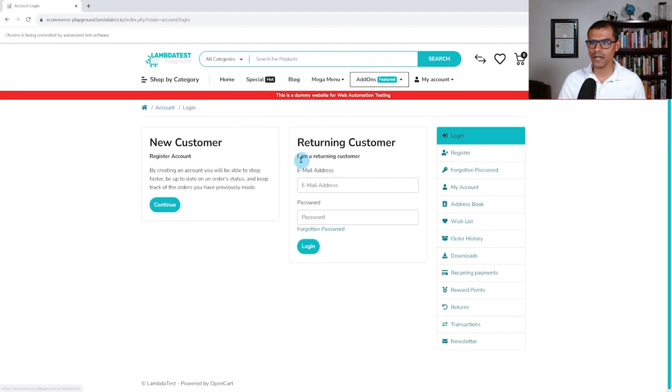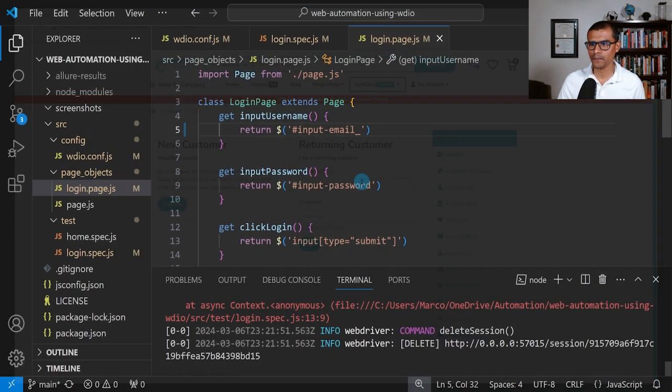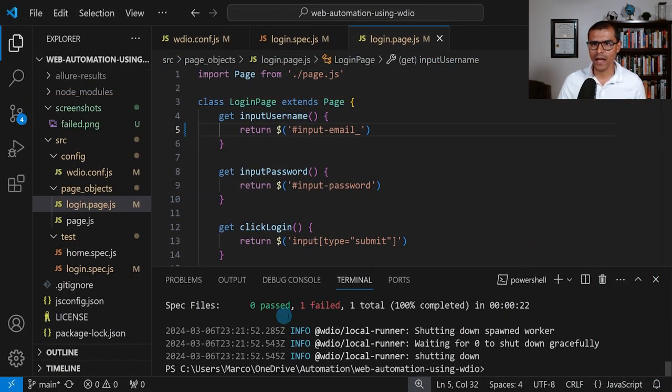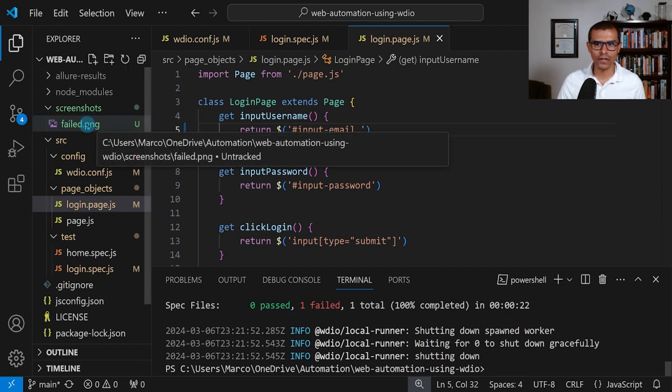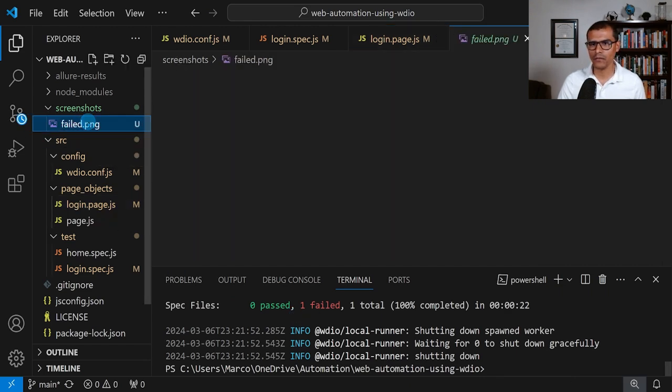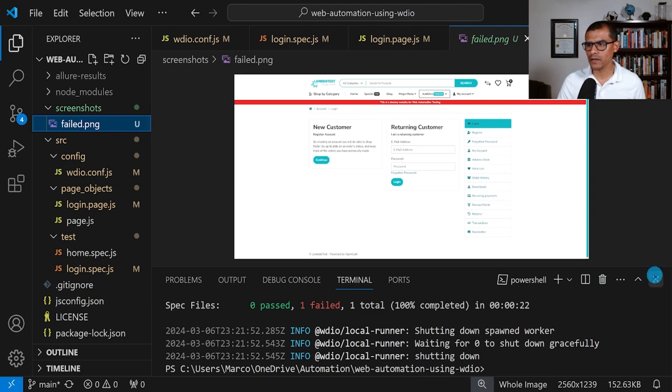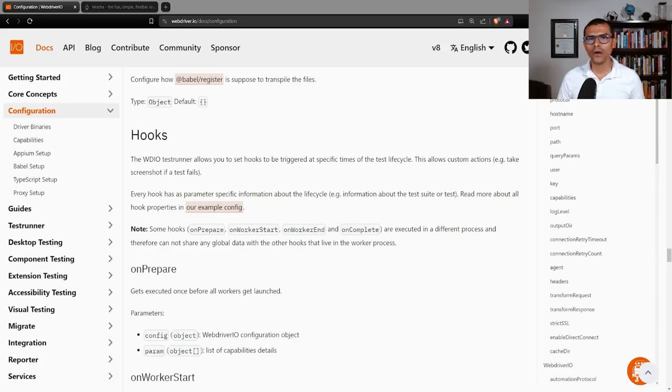Okay, we can see the test is on the login page, but because we provided a bad selector, it won't be able to find this username field. All right, so we can see the test has failed, and we have a screenshot here called fail.png. If we open this up, we can see here the login page showing up. Hopefully you were able to see how easy it is to use hooks.